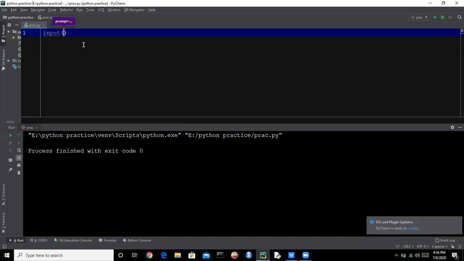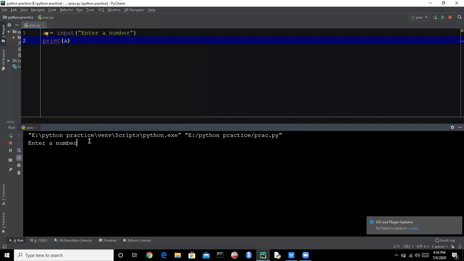So let's say we are getting input from the user, and in the parenthesis we will pass the message for the user, which type of input you want from the user. So, enter a number. Let's say we are storing this input from the user in A, and let's print this A. So it is saying enter number, and we will enter number 12. So here it is returning 12.